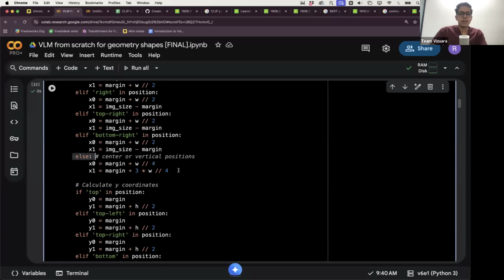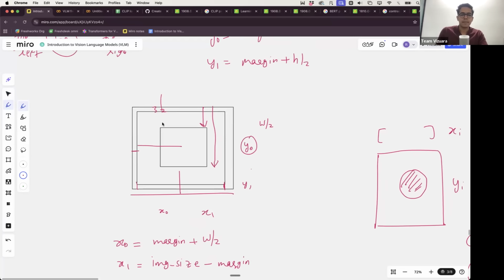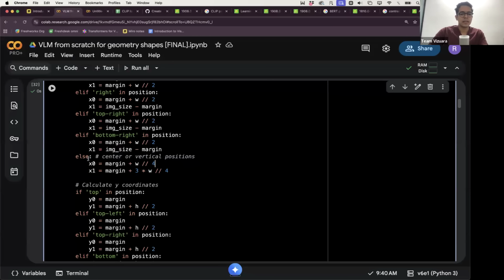And then for center, let's discuss only that case. What if my object is at the center? What should be X0? X0 should be margin plus 1/4 of the width, margin plus W by 4. X1 will be margin plus W by 4 plus W by 2, which is margin plus 3W by 4. Same for height. Y0 will be margin plus height by 4, and Y1 will be margin plus height by 4 plus height by 2, which is margin plus 3 height by 4. So that is the X coordinate.